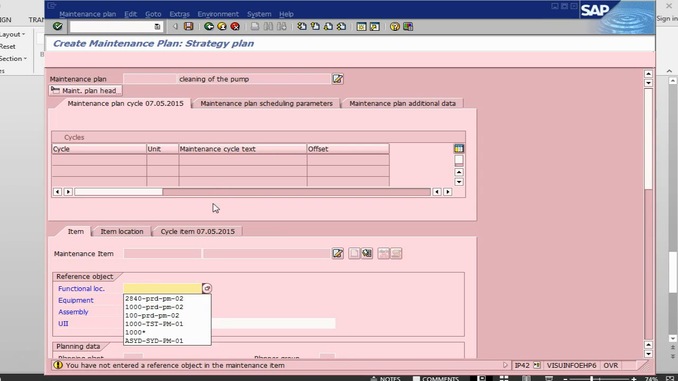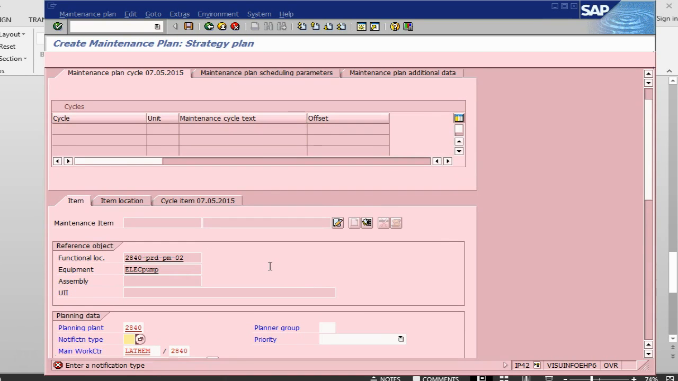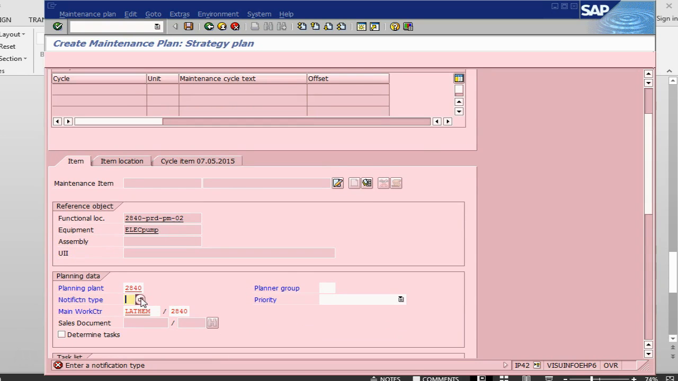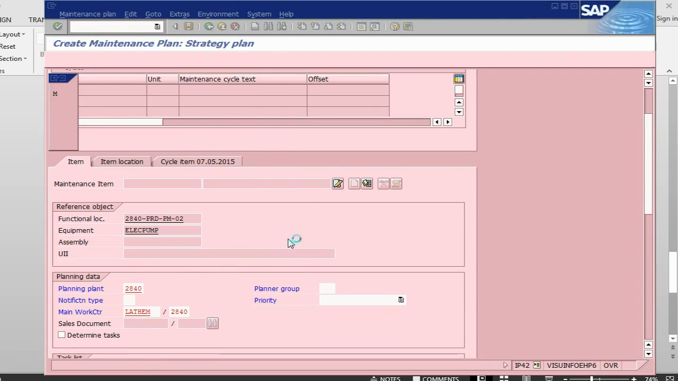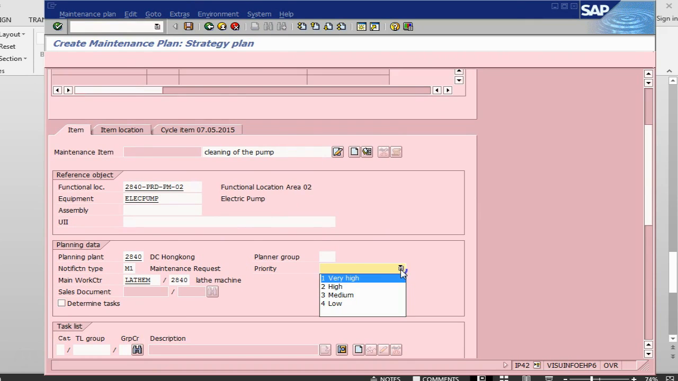Functional location. Equipment. Notification type, M1. Press enter. Now it will give us the priority. So let's say high.